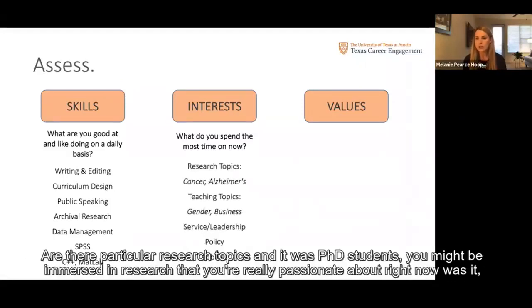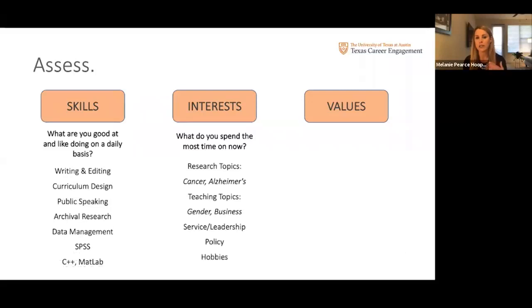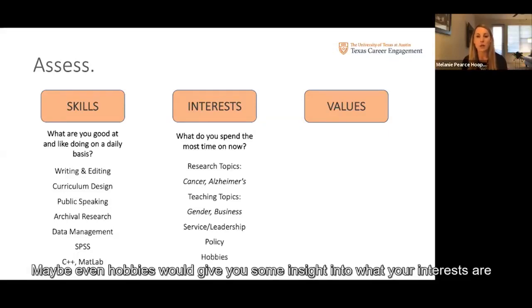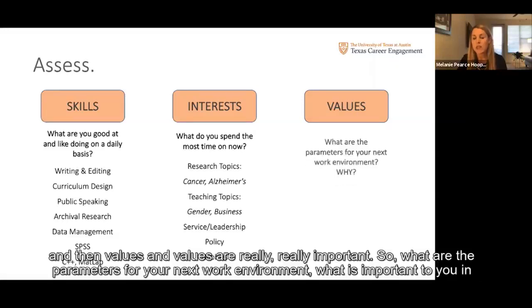Are there particular research topics? I know as PhD students, you might be immersed in research that you're really passionate about right now. Is it Alzheimer's research, cancer research, or perhaps teaching topics that are really of importance to you? Or maybe leadership or service, policy or advocacy work, maybe even hobbies would give you some insight into what your interests are. And then values.